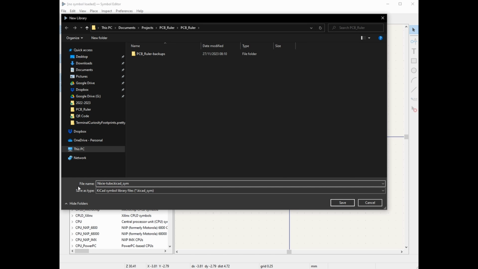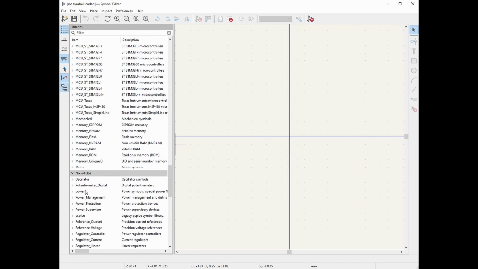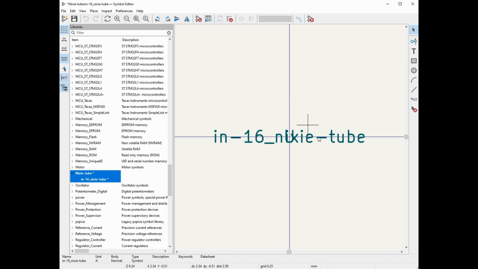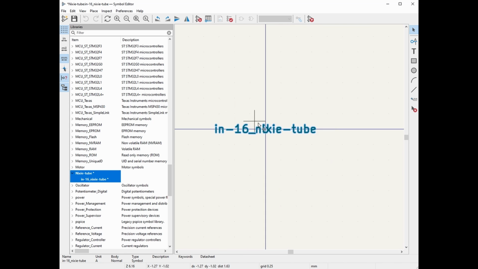Here I'm going to create a new library for the project only, and call it Nixie tube. And that's created the new library here. And now we right click on that and go new symbol, and I'm going to create an IN16 sized Nixie tube. I'll leave the designator as U for now, fix that later if I need to. And here we go, here's the new component.